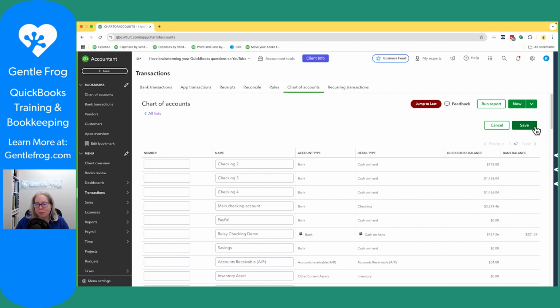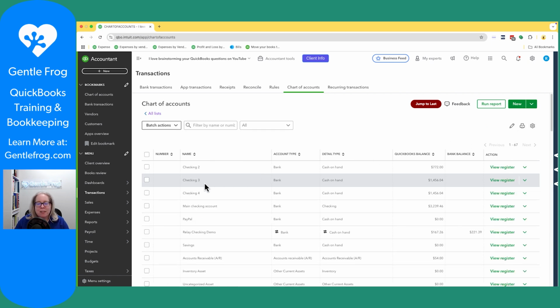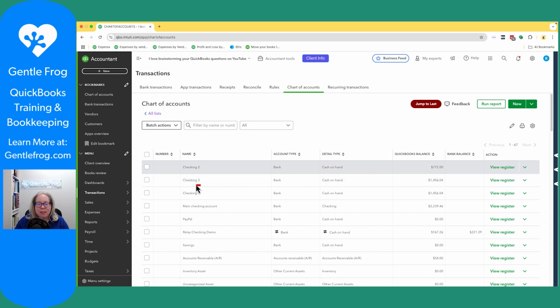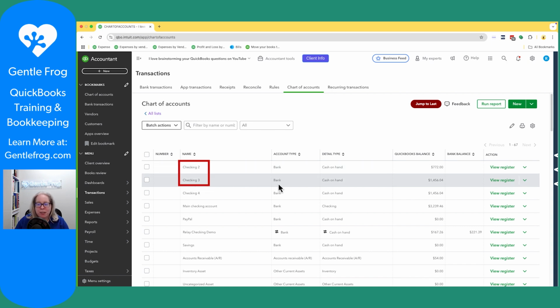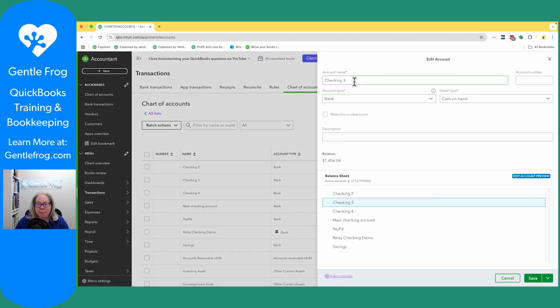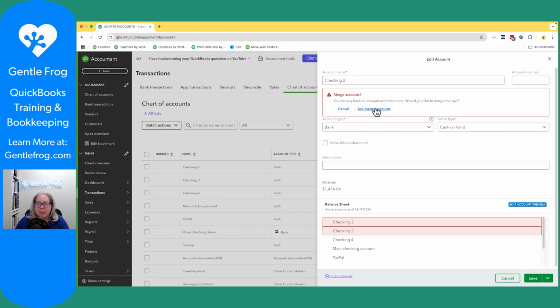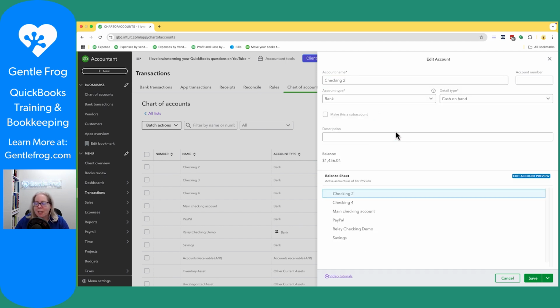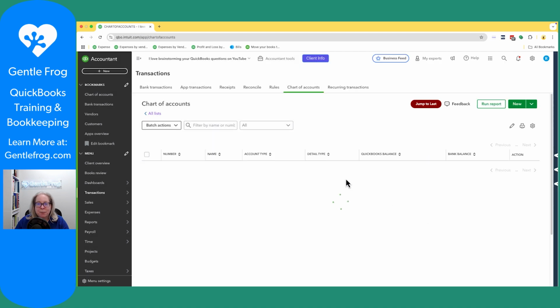If I wanted to merge two accounts together, say that checking 2 and checking 3 need to be merged together for some reason, I can click the dropdown, I can click Edit, I can change the name to be the name that I want, click Save. It's going to say you're about to merge. I say, yep, I want to merge. And then I click Save again.